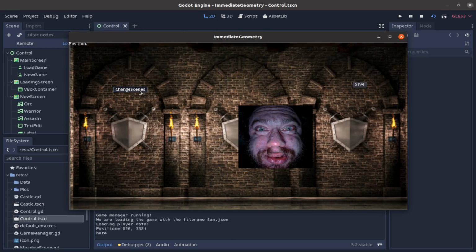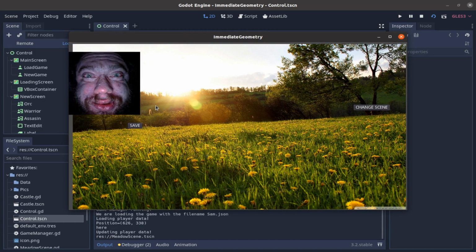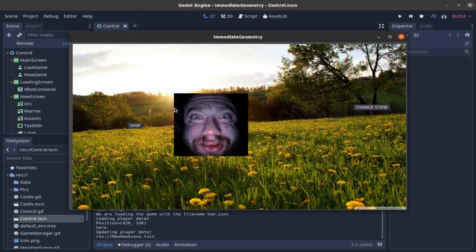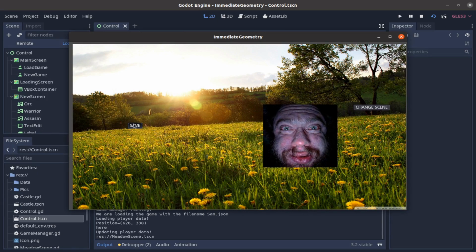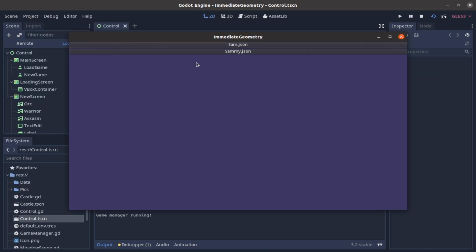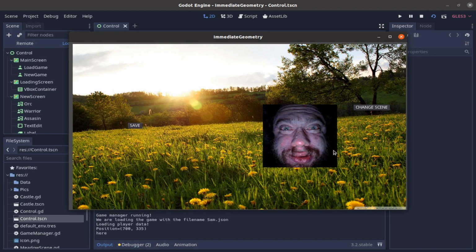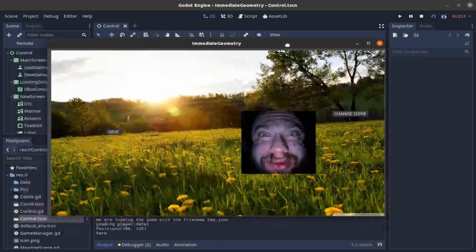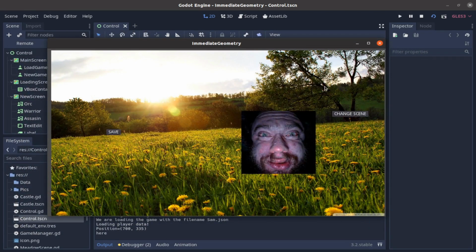We can also change the scenes and then move him over here somewhere in this beautiful meadow, save it again, and then we will exit. We'll run it, and we'll go ahead and load Sam again, and you can see we're still in this meadow, in this beautiful little world right here.